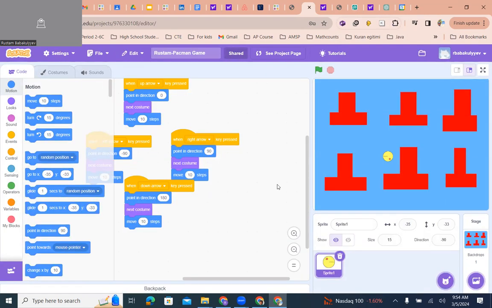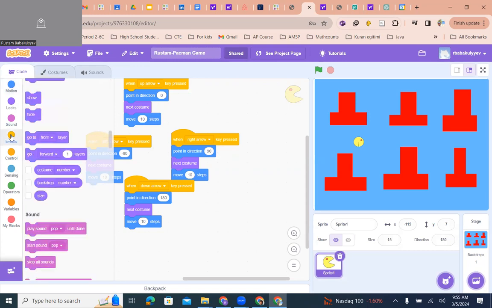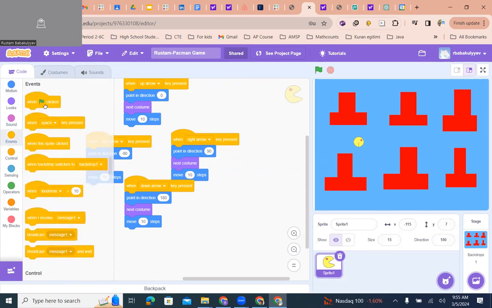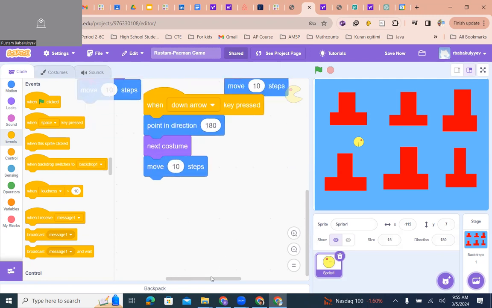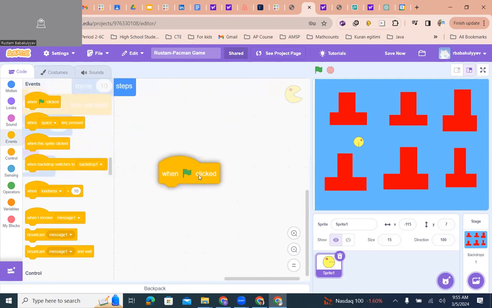Today we're going to program it so that Pacman is not able to walk through the wall. Look, when I move my Pacman, it's going through the walls, right? So let's make sure that it doesn't. How are we going to do that? It's very simple. You click use green flag. I will zoom it in. So the green flag will be added under the Pacman.